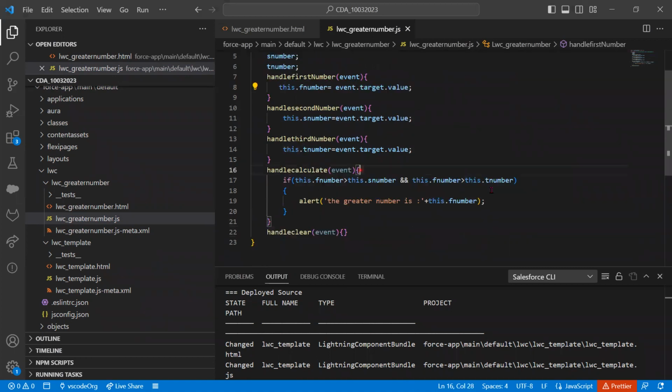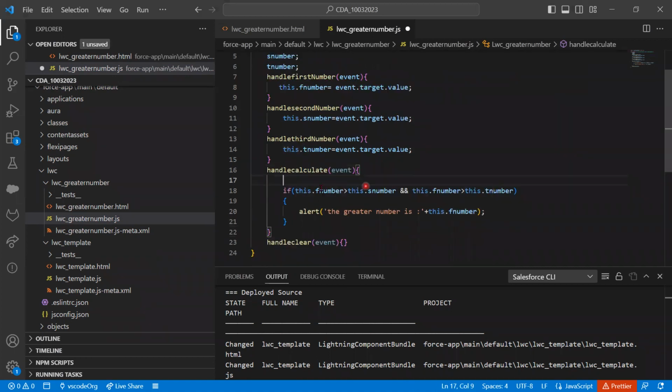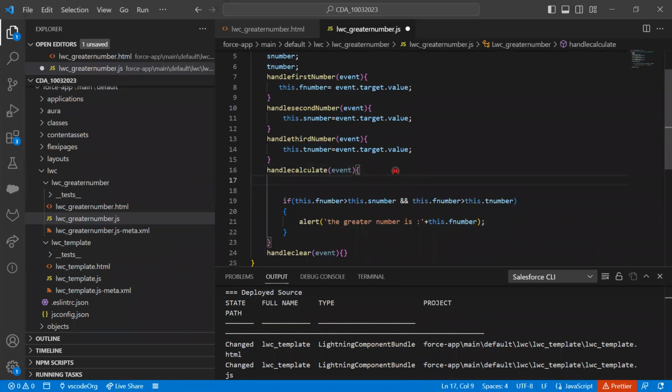Now, instead of comparing directly with F number, S number, T number, what I'm going to do is let me convert this into an integer. How can I convert the string to an integer? We did it in Aura. How can we convert it? Parsing.